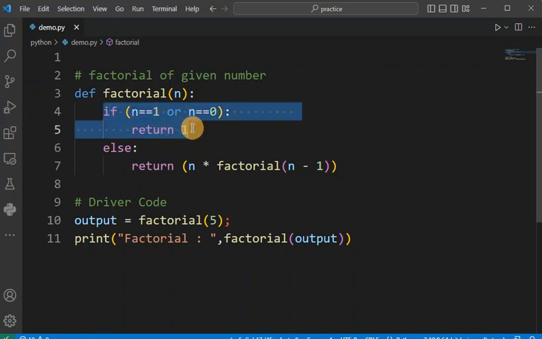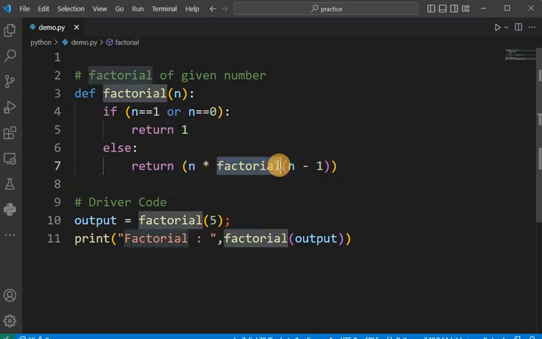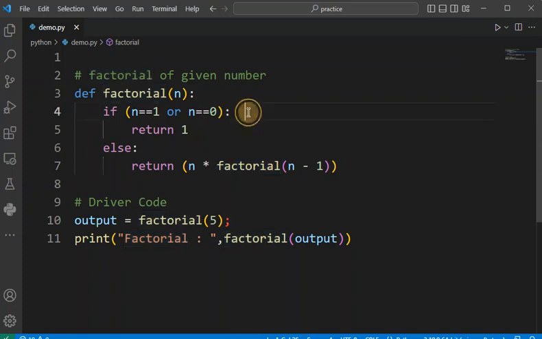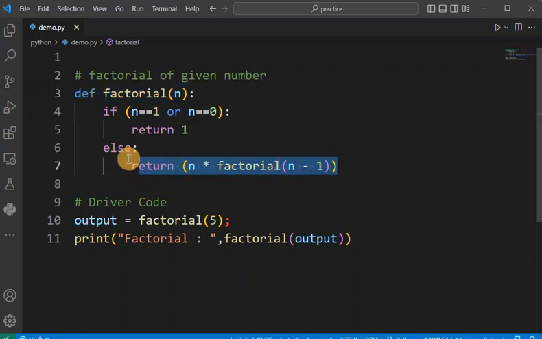Other than this number, if there is another number, we are going to check it here in this return. You can see, here again we are calling this factorial method again. So this is the definition of recursion. When a function calls itself, it is called recursion. You can see in line number 3 we have defined the factorial, and this function is calling the same function inside its own definition in line number 7. So this is called recursion.